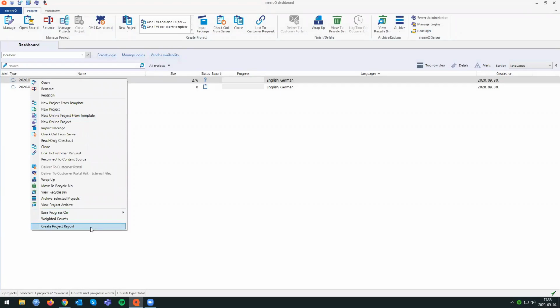You can run the project report and it would give you an Excel file with all the file names that you have within that project, all the assignments, the word count of those documents. So you can use that to have an idea about the project itself.